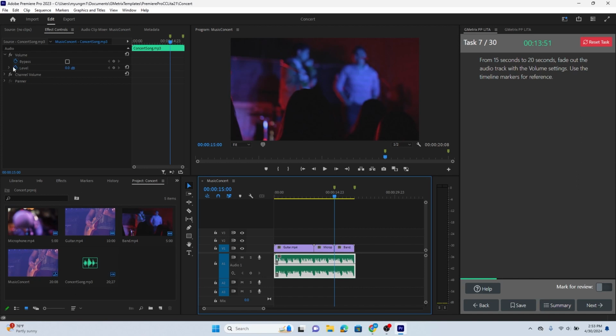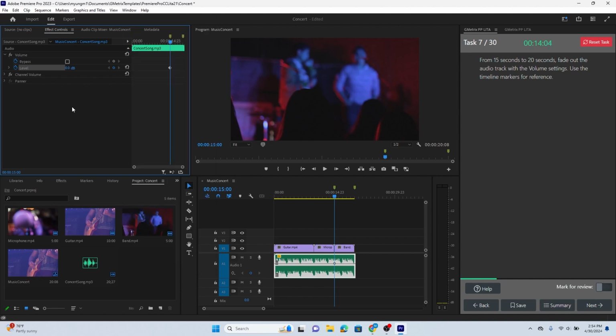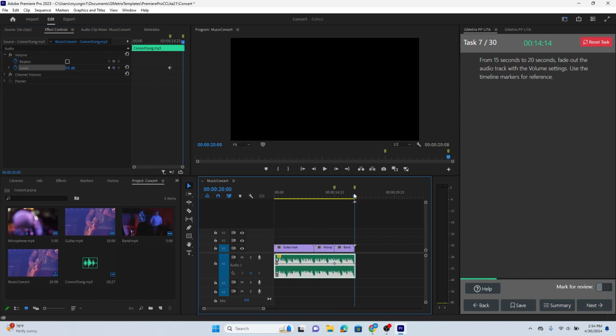So we're going to go to our levels parameter right here. We want to add a keyframe by clicking on this little diamond in our effects panel. And if you don't have your effects panel here, that's okay. We can get it back by going to Window, Effect Controls. And that's going to open up this Effect Controls panel that we're working with. Once we go to Effect Controls and we've added our keyframe with this diamond, we're just going to move our playhead to the second marker.